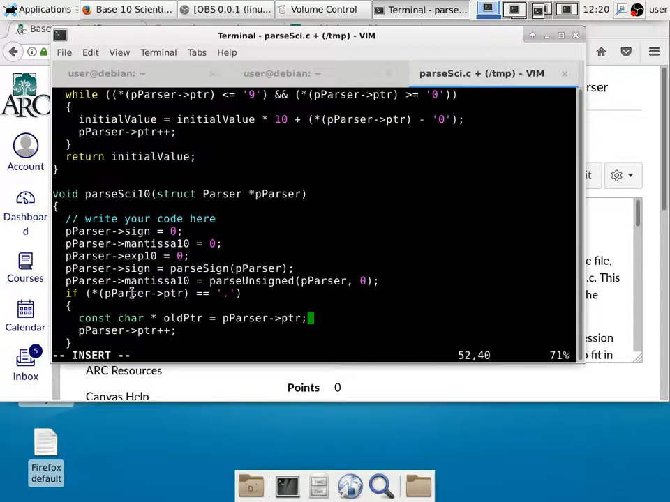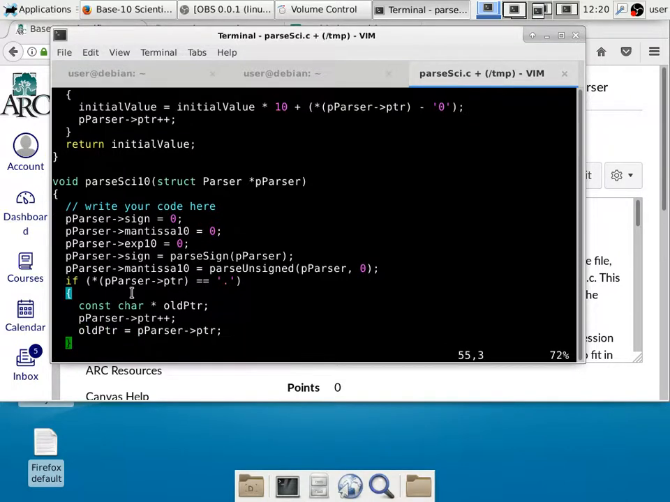So what I'm doing here is taking a snapshot of the pointer at this point. Okay, maybe not at this point. I need to do it after I advance the pointer. So I'm going to do that, and there we go. I'm taking a snapshot of the pointer right past the decimal point, because there's a reason I need to do this.